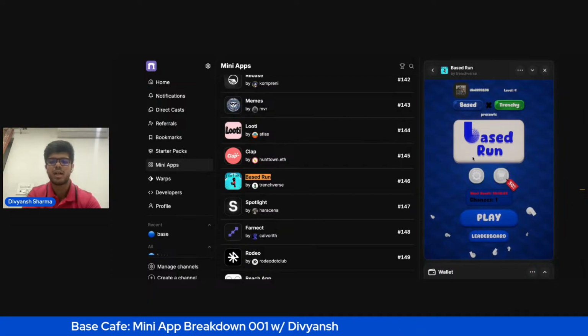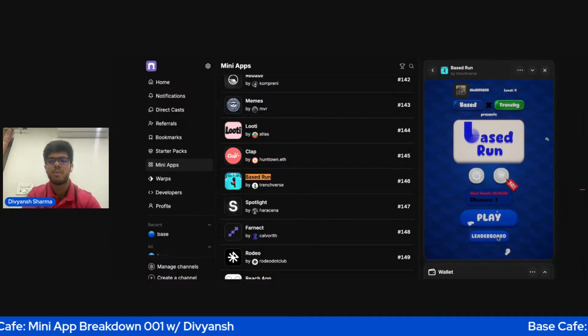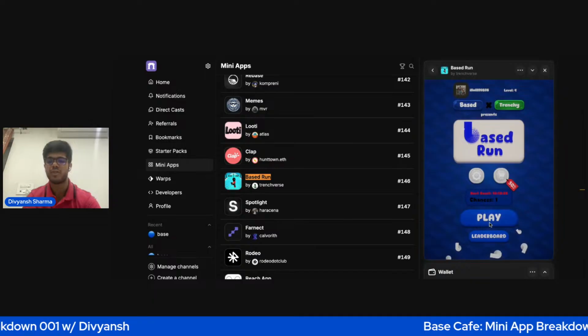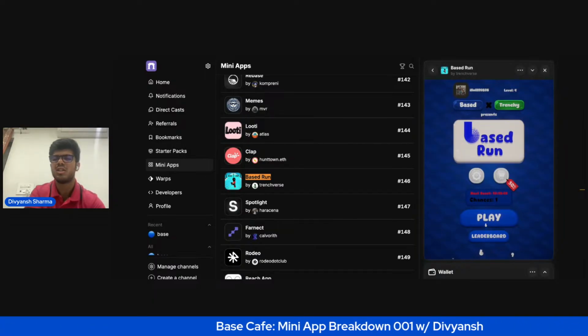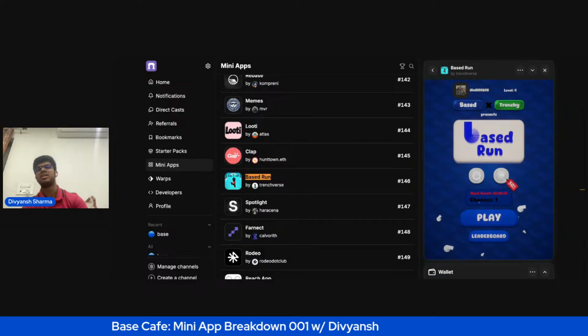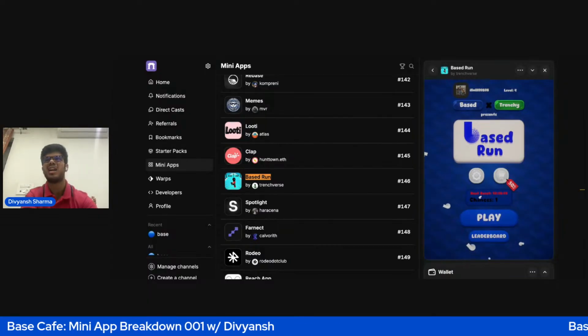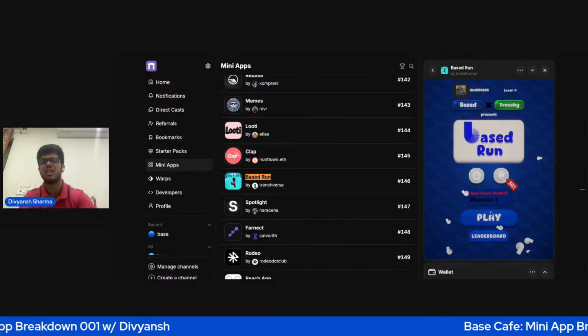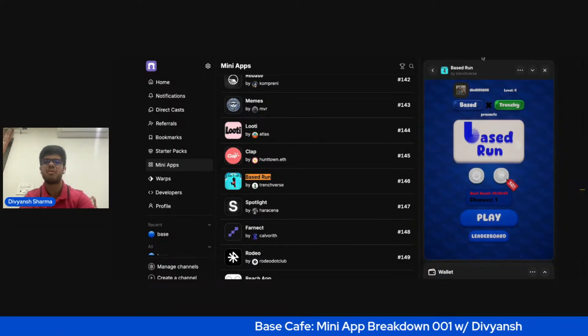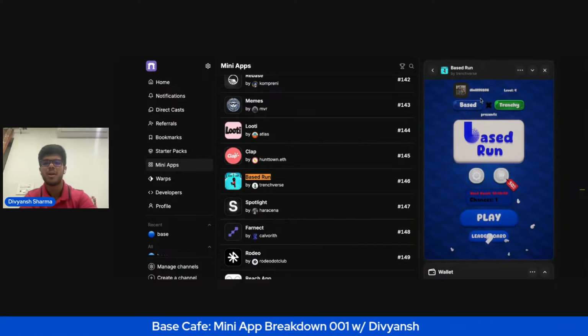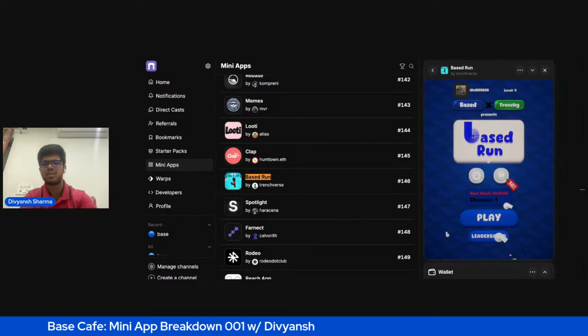It's developed in either Phaser, Godot, or maybe Unity. I'm assuming Unity or Phaser, because I haven't really seen mini apps on the Godot engine, but I think I have seen mini apps on Unity. I think Unity has an SDK for converting Unity to Next.js, so it can be made into a Farcaster template. But most probably this is in Phaser.